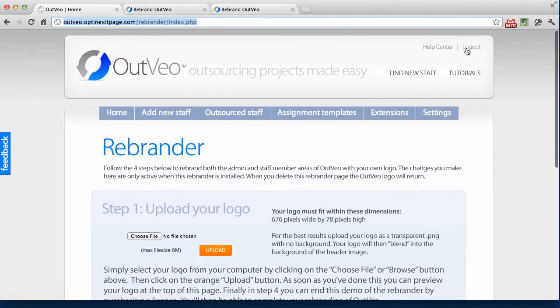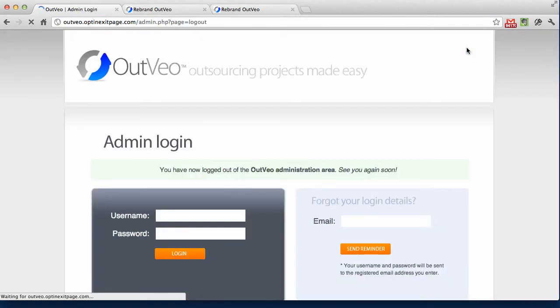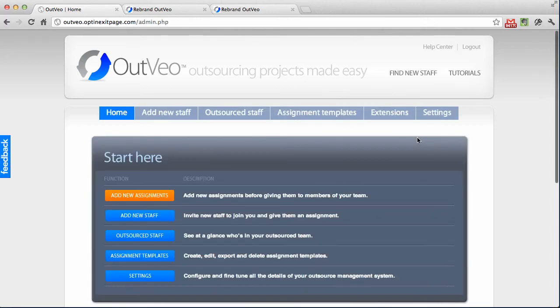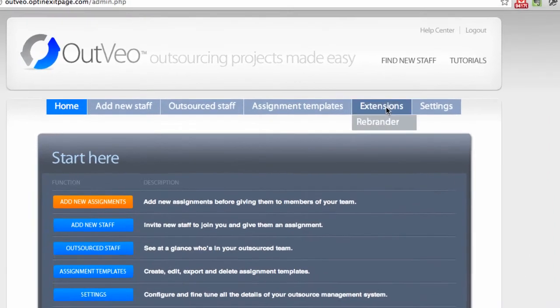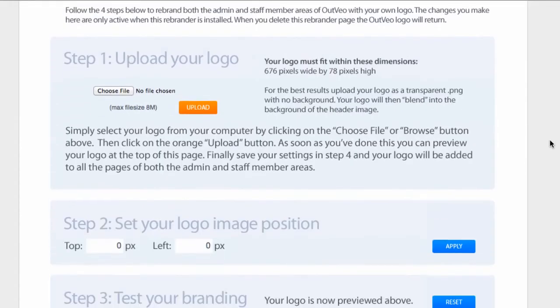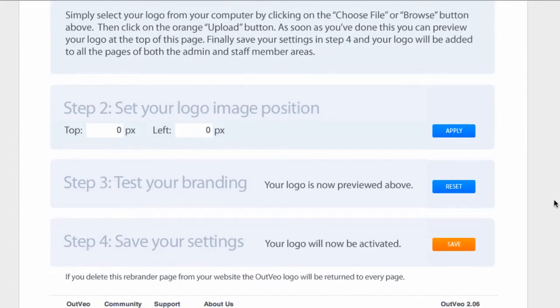Now what I need to do is log out of OutVeo like this. Just click on the log out button. That's now taken me out, and what I need to do now is log back in again. So I'm going to go ahead and do that now. Then if I go to extensions here, Rebrander, and scroll down the page, see there is no Buy Now button, so I know that I've registered it.